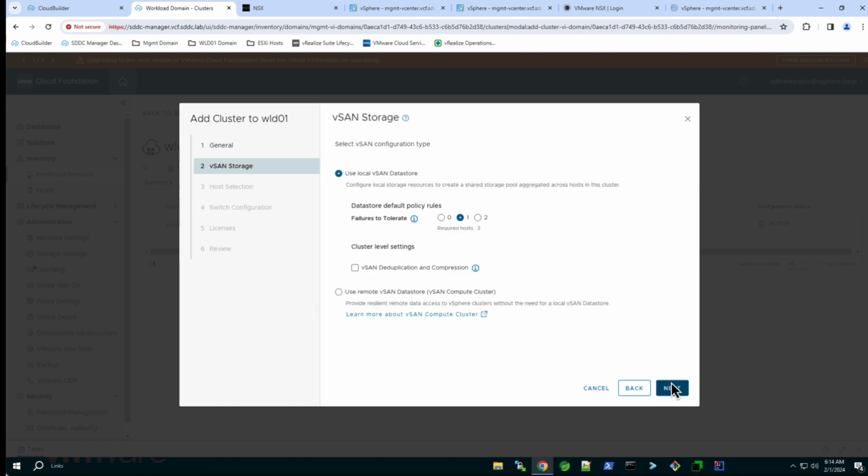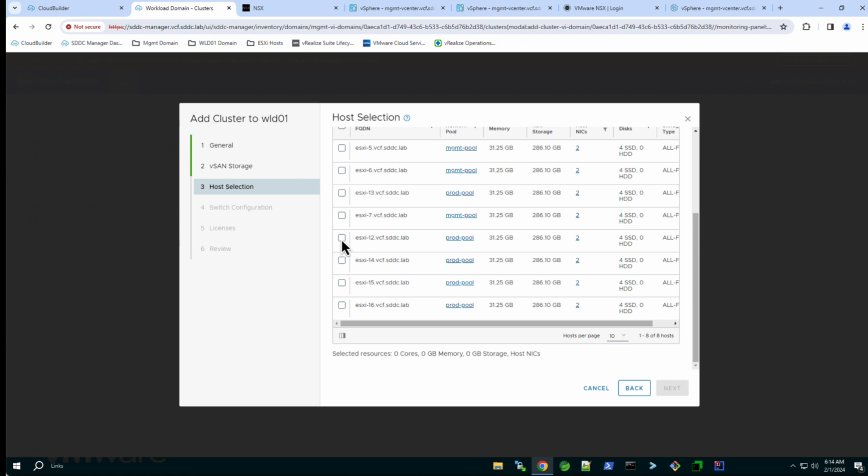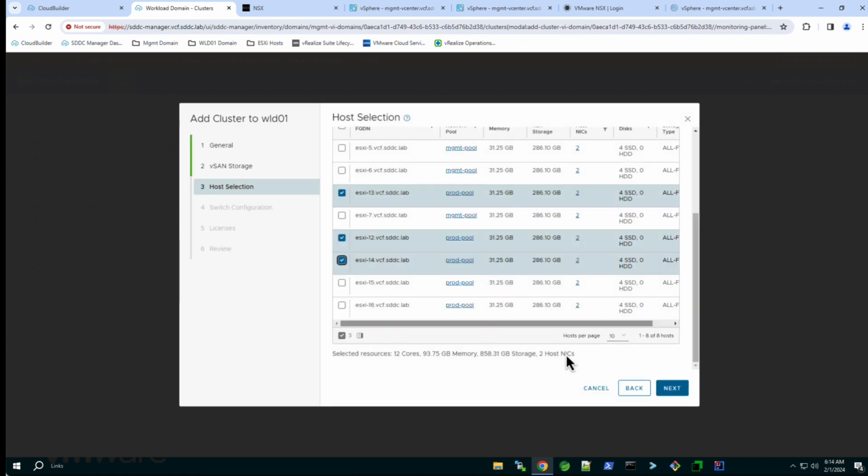As we are using vSAN as the principal storage type, we are asked to configure the failures to tolerate and whether to enable vSAN deduplication and compression. Note that we also have the option to mount a remote vSAN data store should we want to configure a vSAN compute-only cluster. We then select the hosts from the SDDC Manager free pool. Here, I have selected 3 hosts, ESXi 12, 13, and 14.